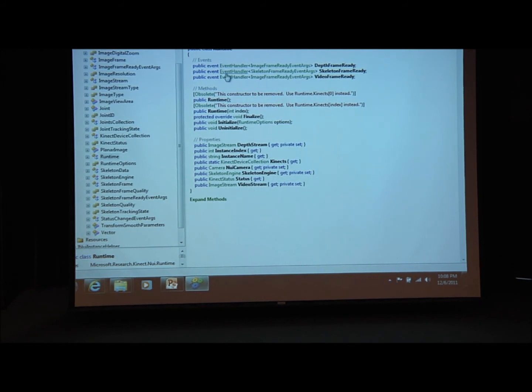In terms of events, you'll see it actually exposes 3 events. An event is a mechanism in .NET, as in C++, to indicate that something has happened and is ready for consumption. And so Connect runtime uses these events, called video frame ready and depth frame ready, to indicate that a frame is ready to be read from the video camera or the depth camera, right?